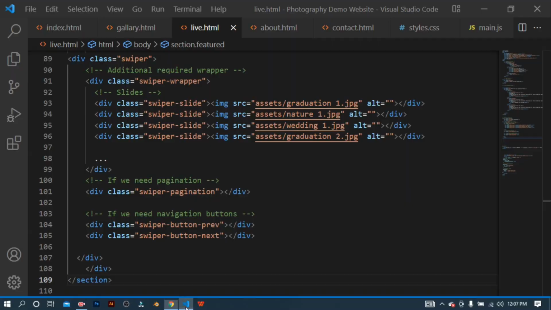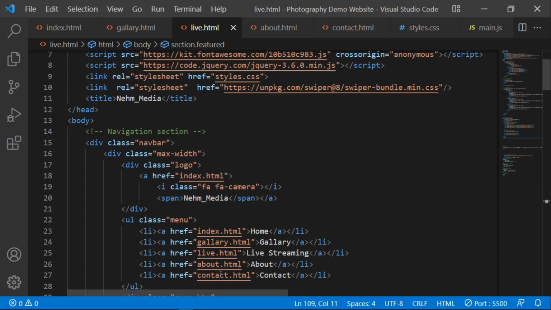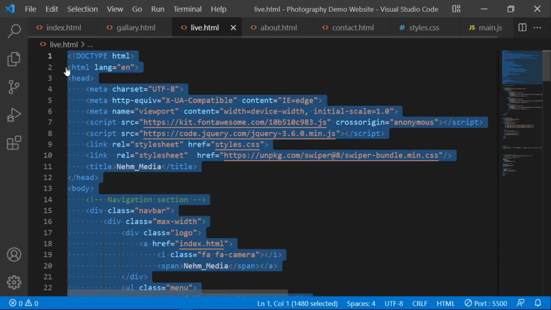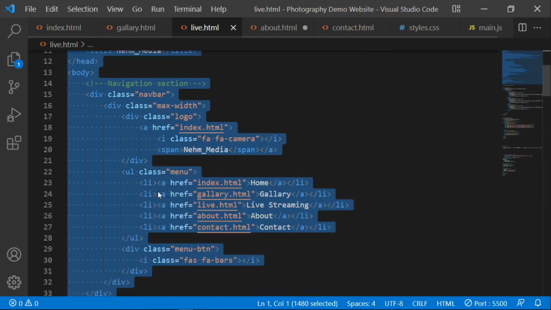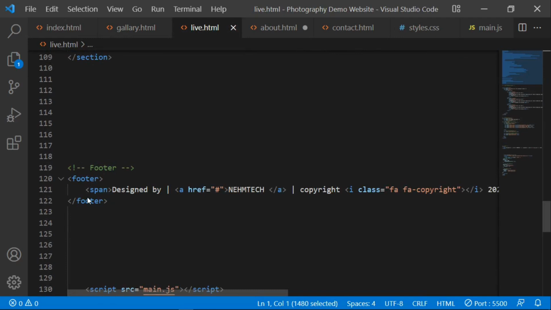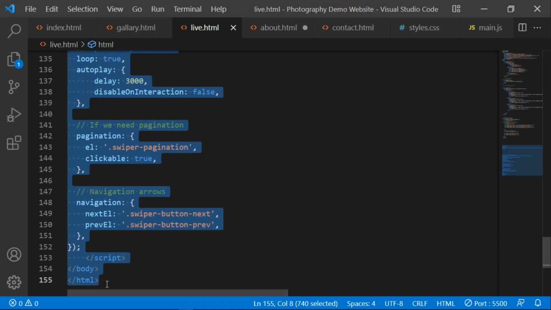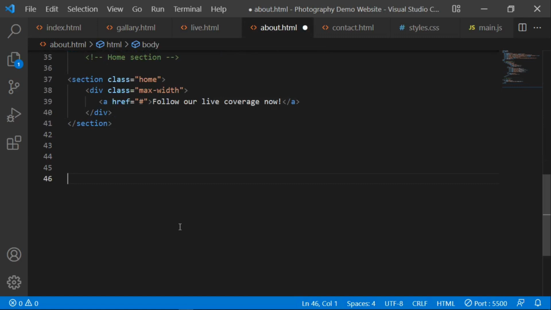And then again, I'm going to copy this header section, this home section. And then let me just copy, and then to the about here, I'm going to paste this header section. And then again, let me copy the footer section. Let me just copy, and then to the about, I'm going to create first of all the space here, and then paste it here.